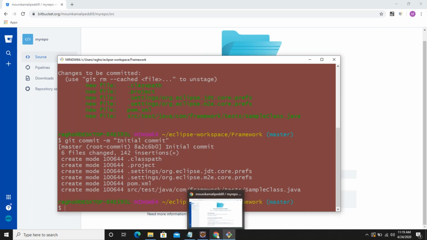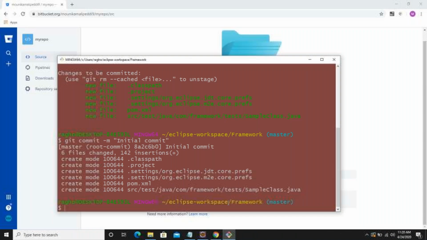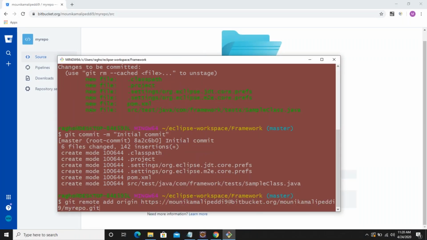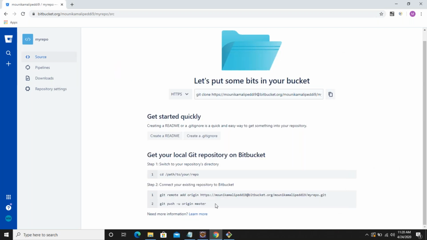So now here, let's go ahead and add the origin. So now we have pushed it successfully to the local repository. Now we need to say, hey, this is my central repository. I'm going to tell you this is where you need to push it. So I'm going to say git remote add origin and the URL of the central repository. So now I added it, and if I want to push it, you can use git push origin master.